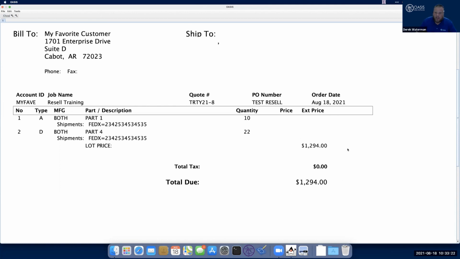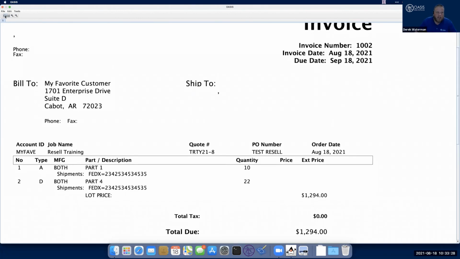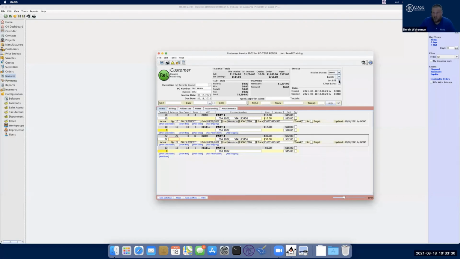And so this is just for these two parts. The reason why it has lot price is lot billing is checked. If you don't want lot billing, you could uncheck that to have line extended sales per line.